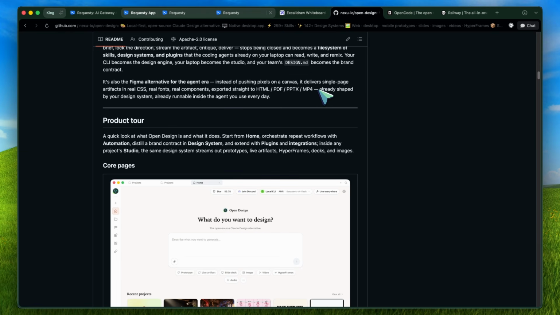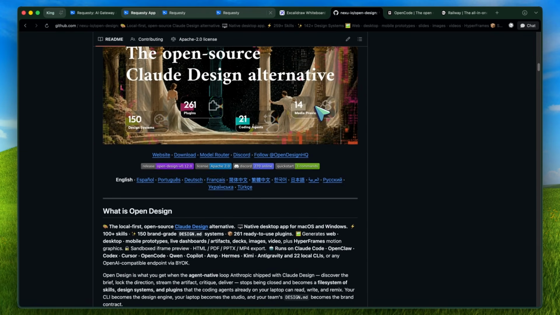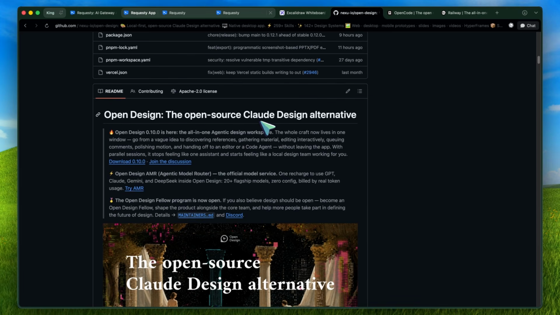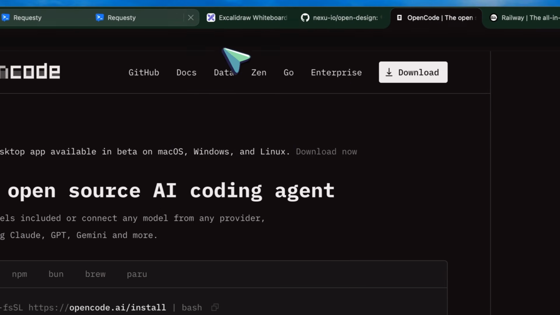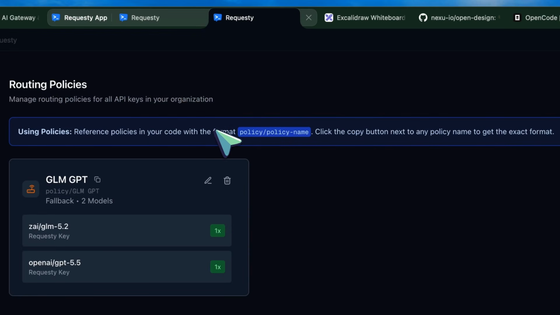So now, the workflow that I'm using is a bit more streamlined. I start with design in OpenDesign, then I take that into OpenCode, then I use Requesty as the model router and credit layer, and then for the final app, I usually deploy it somewhere like Railway.